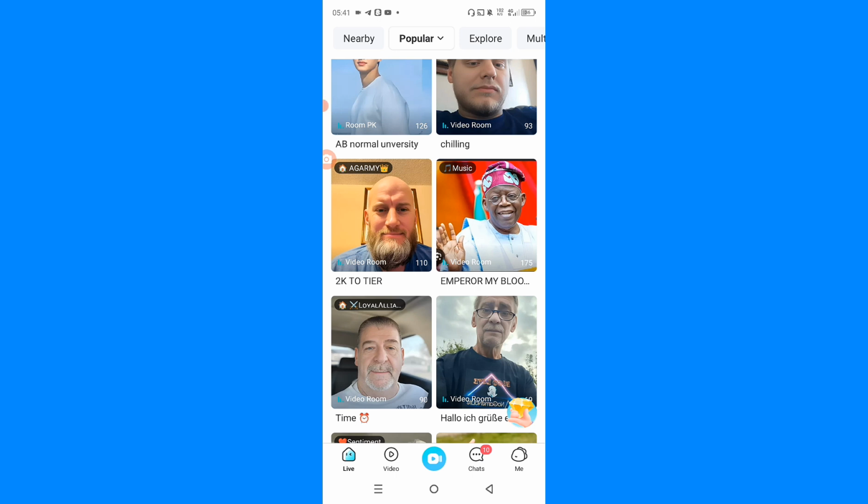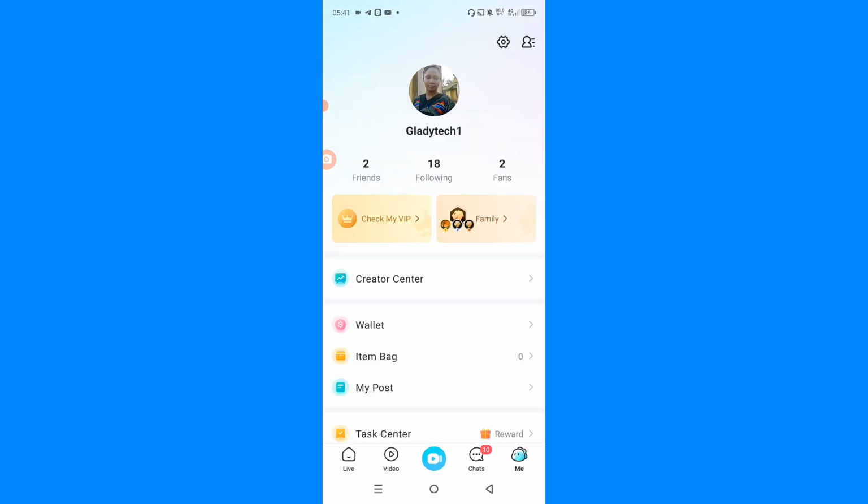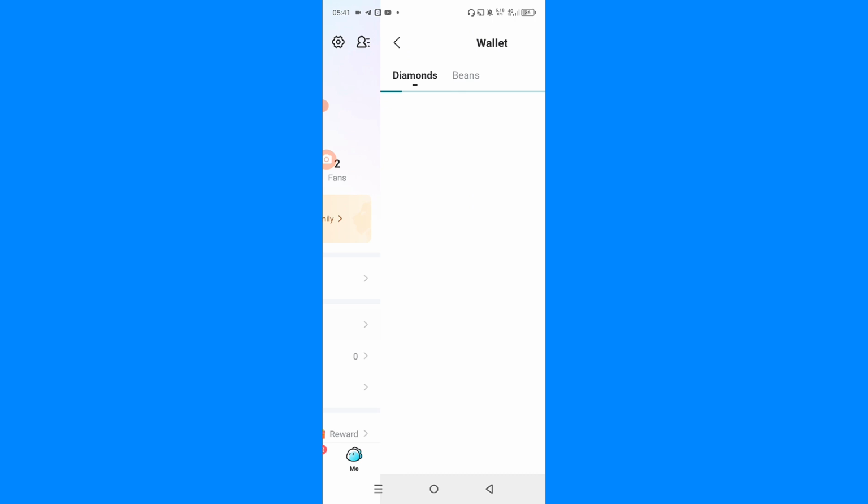In this video we're talking about how to withdraw money on Bigo Live. So the first step is to tap on the me icon. The next step is to tap on your wallet option. Tapping on your wallet option, you're going to see the two features there that say diamond and beans. You just have to tap on beans option.